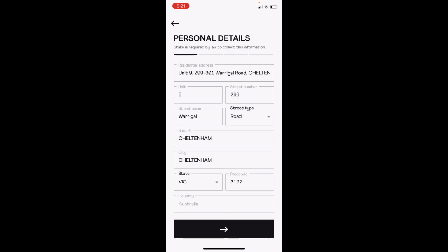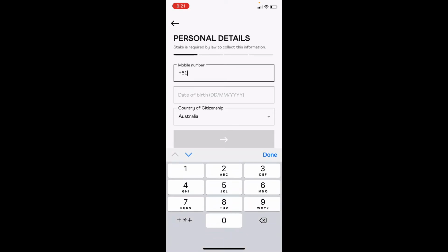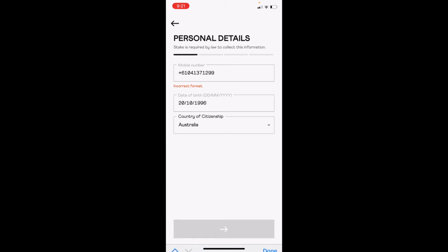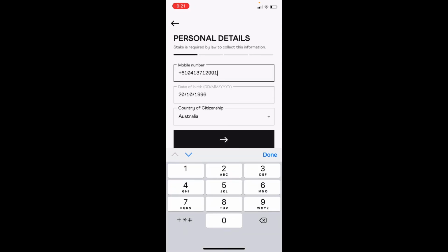Perfect. So that's just all made up, team. Mobile number. Date of birth. Let's go 20th of the 1st. Oh, sorry, 20th of the 10th, 1996. Australia. Oh, looks like I messed up this number. Add another number. Perfect.